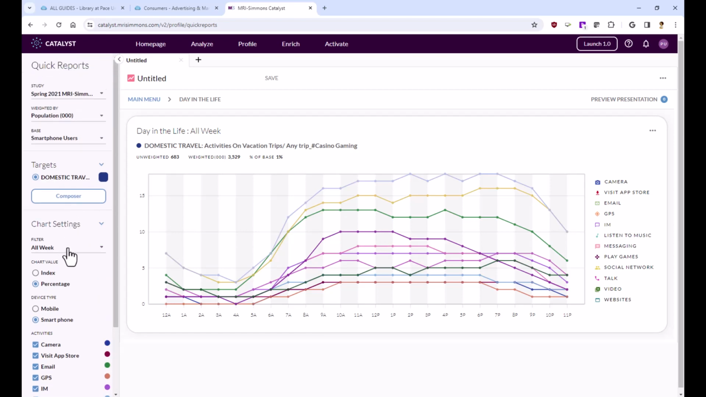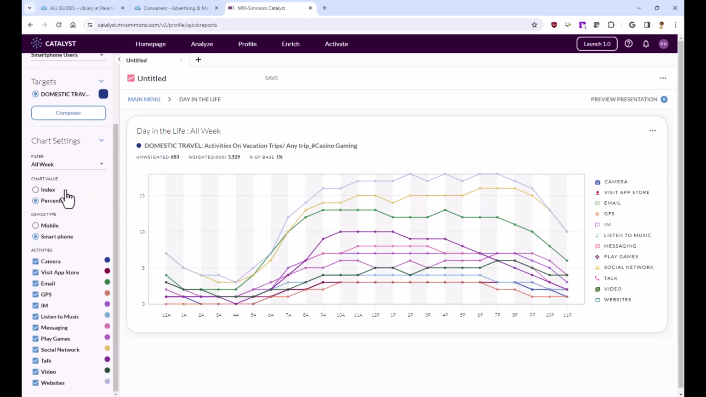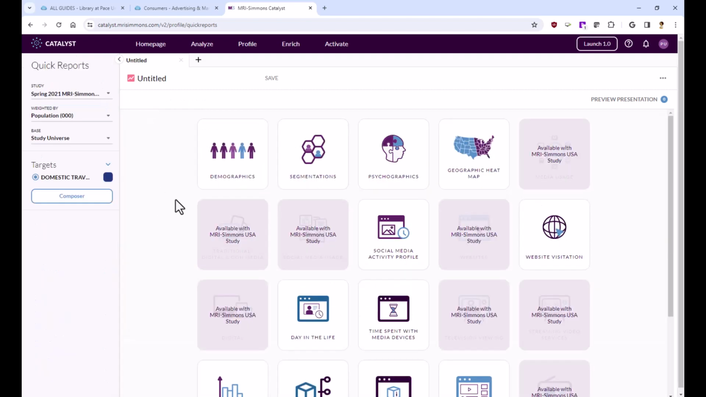Always look in these options on the left. For example, this is showing all week. They combined the entire week. You could look at weekends only. You could look at weekdays only. You could look at a particular day of the week. So many times there are options on the left to customize or tweak the quick report that you are viewing. So always look at that menu on the left. And again, the little 3-dot menu at the top right allows you to export it as PowerPoint or Excel. And we can click on main menu and go back and look at one of the other quick reports.